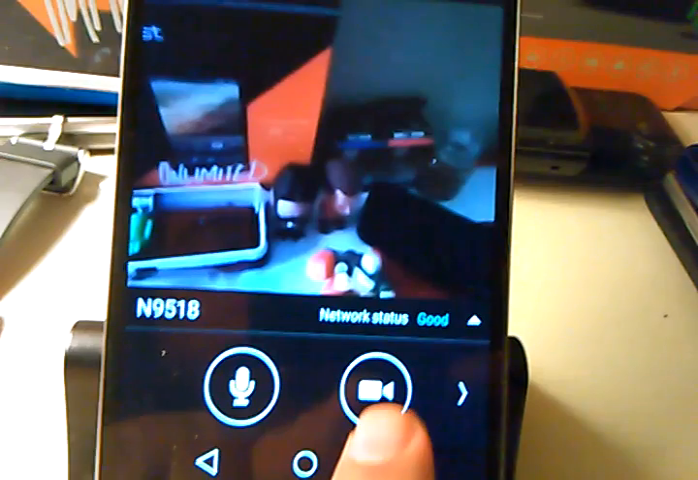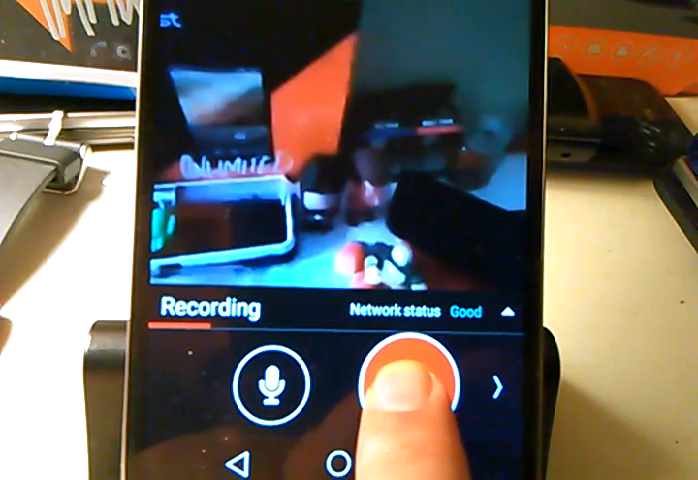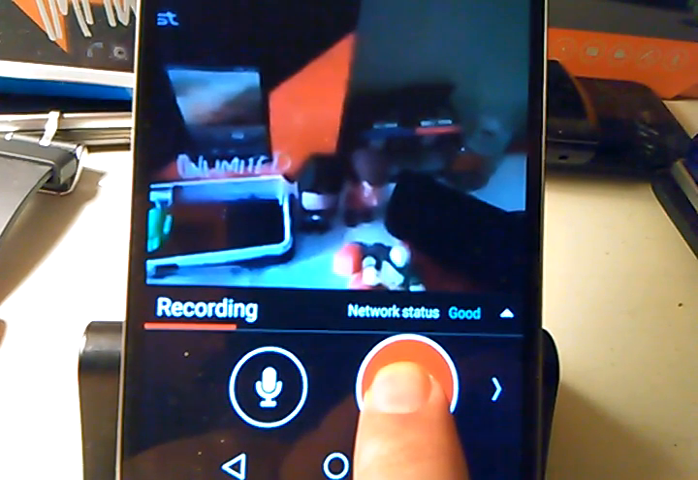This bottom button right here with the camera, you can actually press and hold that, and it's going to record a clip that you could share. So let's do that right now. As you guys can see, it's beginning to record a clip. Let's do another 2 seconds. One, two. Okay, so now I have my clip.